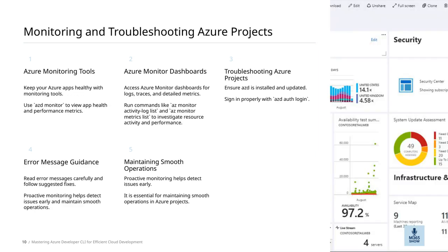Let's talk about monitoring and troubleshooting Azure projects, which is a crucial part of mastering the Azure Developer CLI for efficient cloud development. First, proactive monitoring plays a vital role because it helps us detect issues early before they become bigger problems. This early detection is essential for keeping our operations smooth and minimizing downtime. When we're troubleshooting, one of the first things to do is read error messages carefully. These messages often contain hints or suggested fixes that can guide us toward resolving issues quickly.